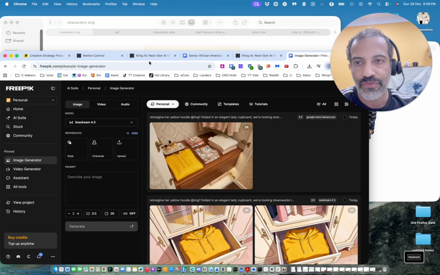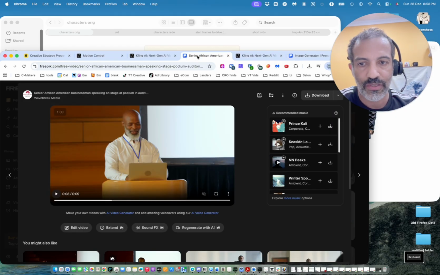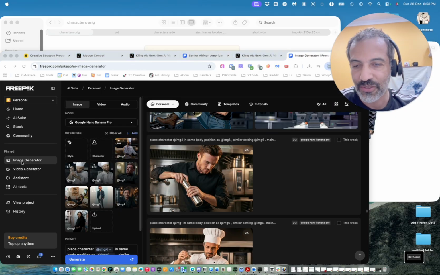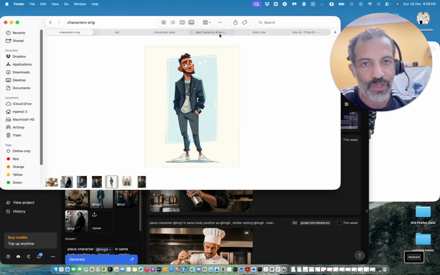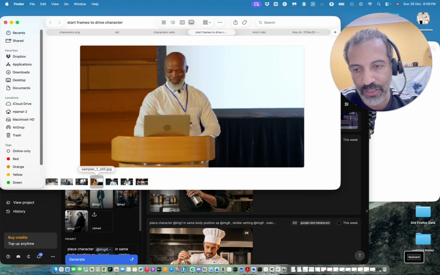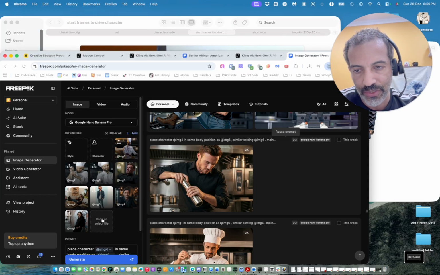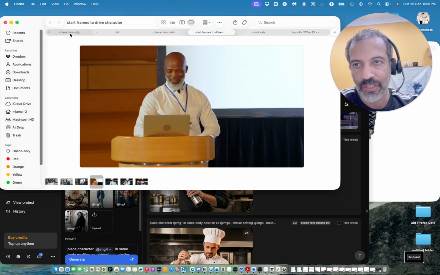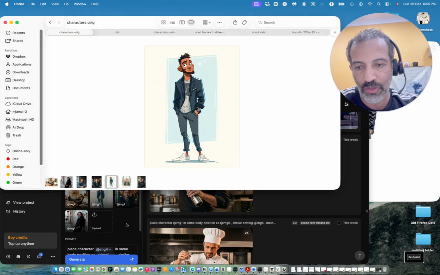I went into FreePic. All right, I found the right thing. I would go into image generation, and I would start loading all the start frames we did. So we had all these start frames, 1, 2, 3, 4. You could just drag the style and drop it here. I already have them, so it's not going to work. I just drag and drop, drag and drop. Then I would come into the characters, and I would just drag and drop, drag and drop.